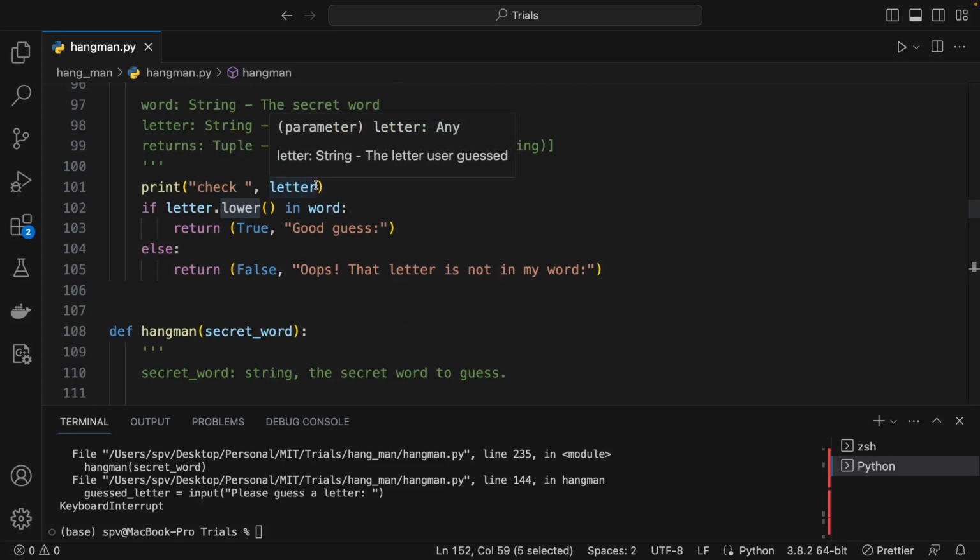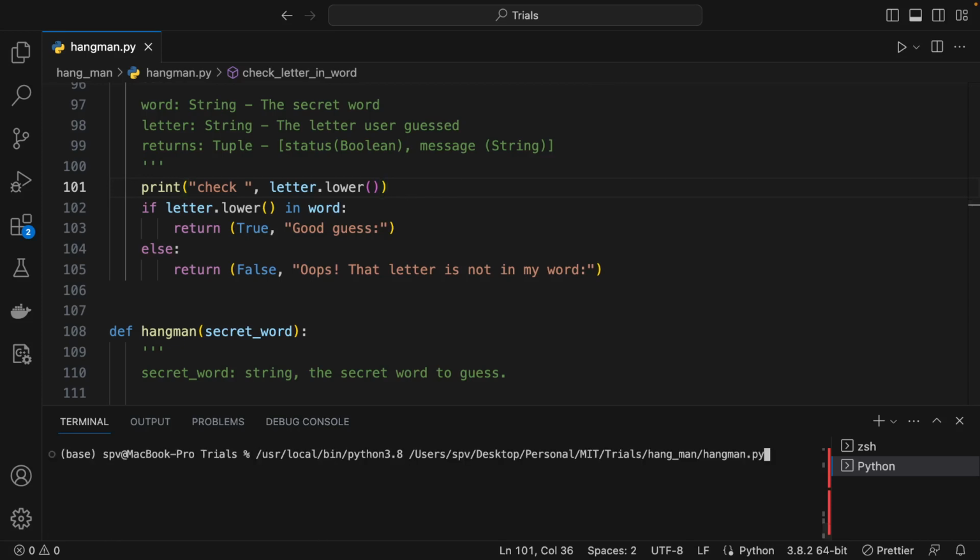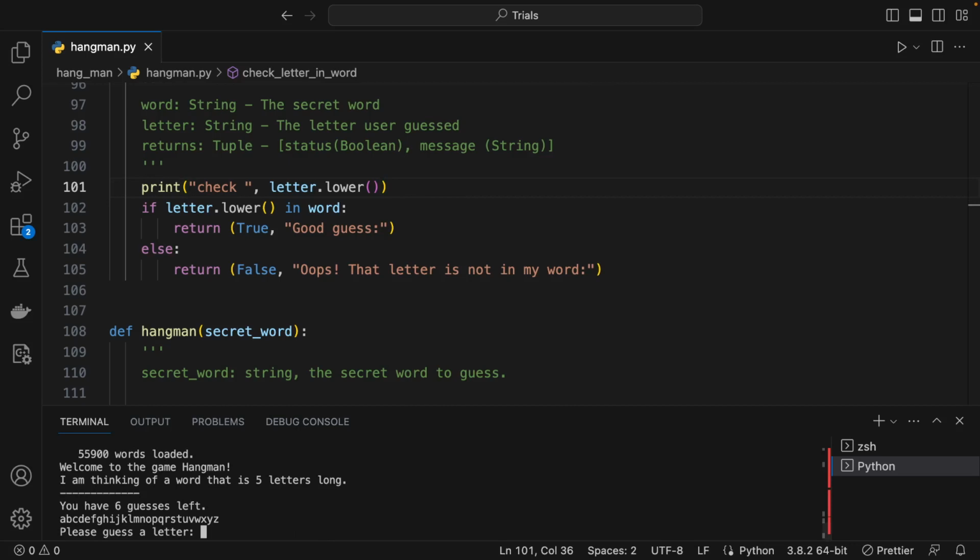Check letter dot lower clear. If the letter is a special character, or a number, there's no problem. Okay, so this method is not throwing any error if the letter is a special character or number.